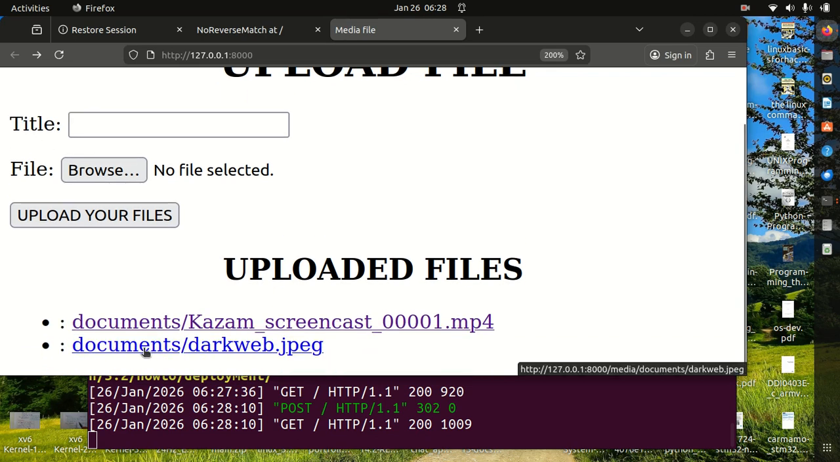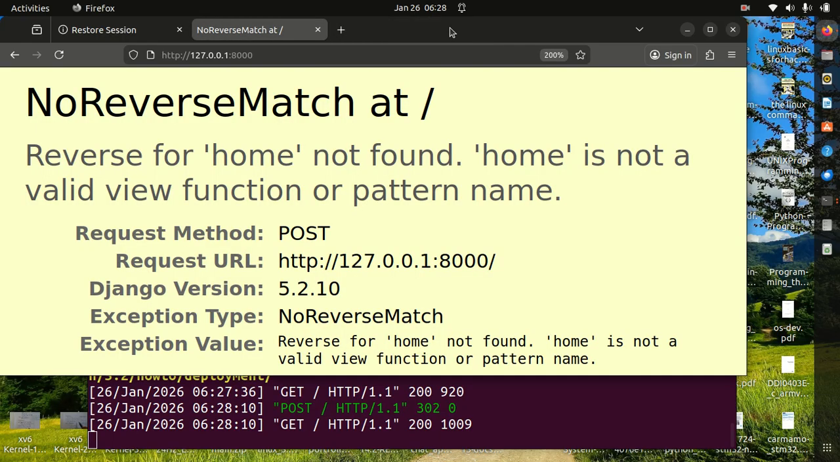But one thing here is that the title is not showing. The title is supposed to show before this dot, in the middle of this dot you get the title we typed. So that's where we need to fix the error, and it is from the HTML code. I will just close this, but we have uploaded 2 files successfully. I will minimize the browser.